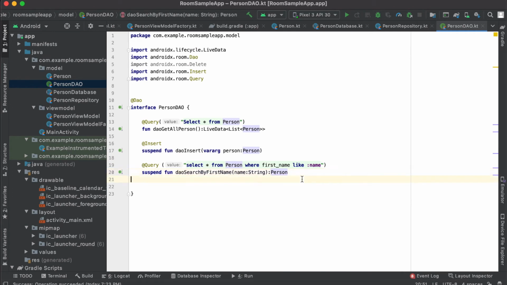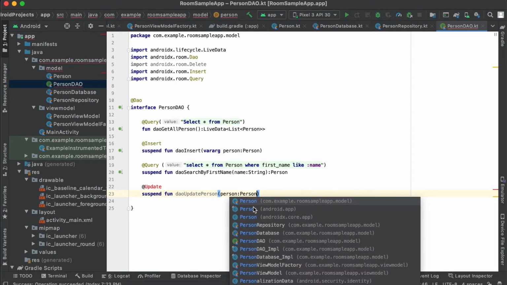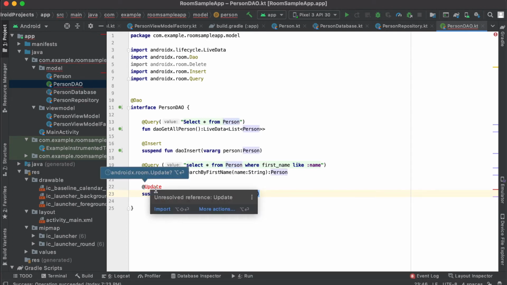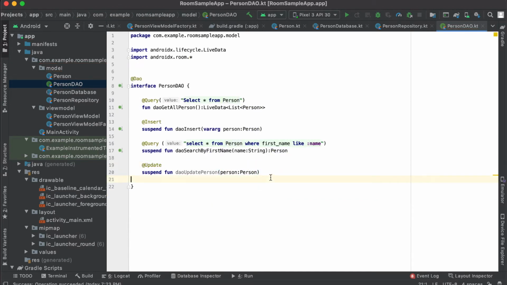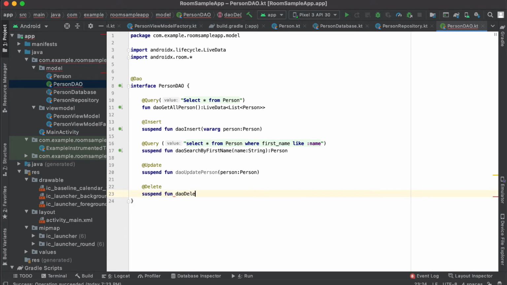I am going to add methods in person DAO and person repository. Update suspend function, DAO update person, and inside, person object as a parameter. I am putting the package. Next, delete suspend function, DAO delete person.